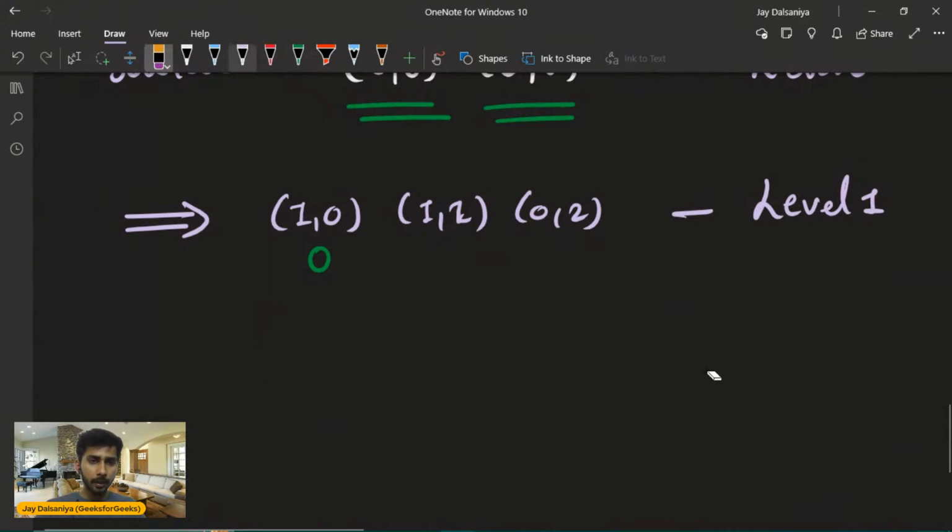Now pay proper attention over here, 2 comma 0. If you see carefully, this node is y, and this is your destination. This is where you wanted to reach, right? This was your final destination. But I will not stop over here. I will try to explain why this is your answer.